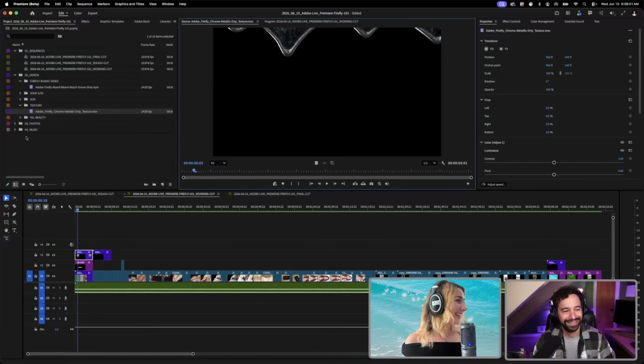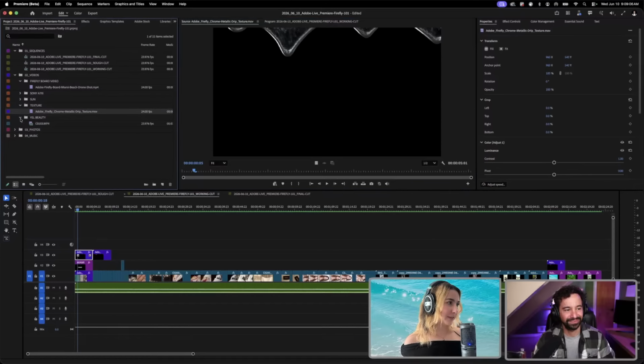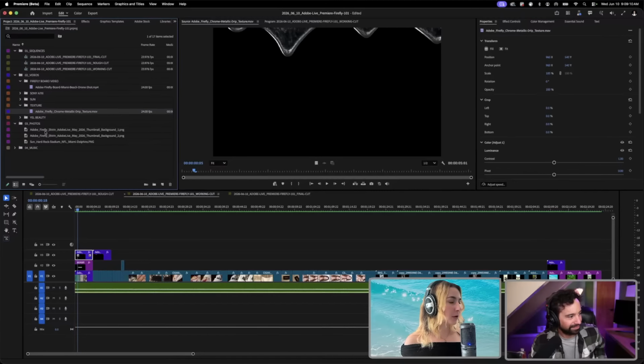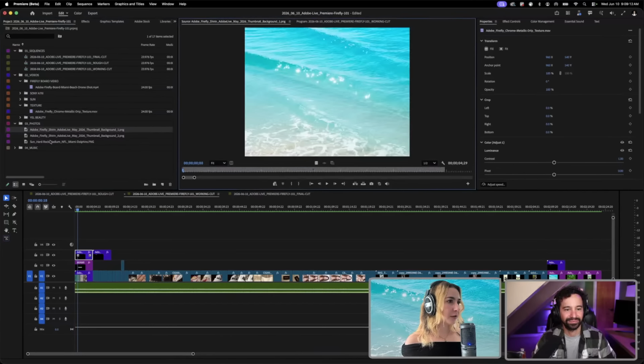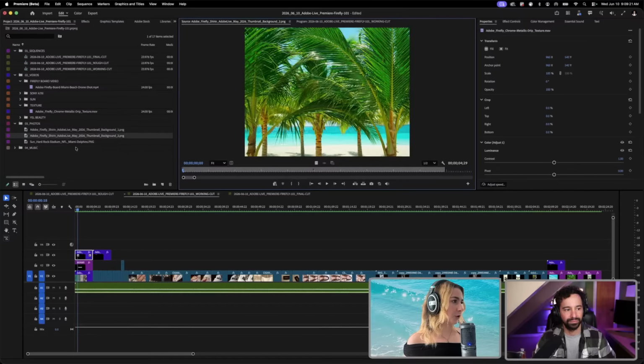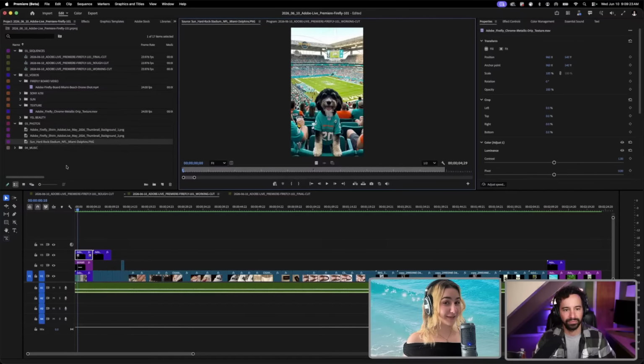Exactly. Going back into bins real quick, the next one that we have is West Beauty. And then we have some photos. These were also generated using Adobe Firefly. This is what you're actually seeing as the background right now. And then we also have this one, more like the palm trees, that's beach.